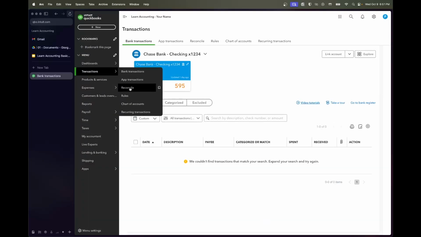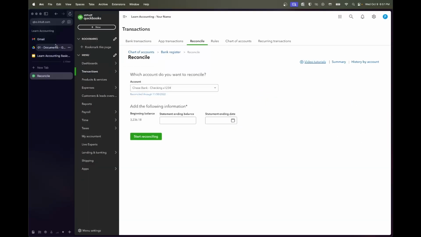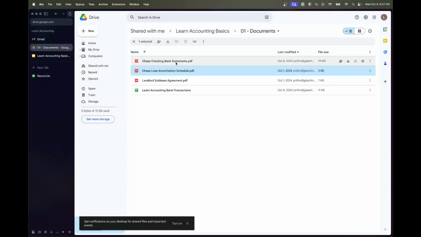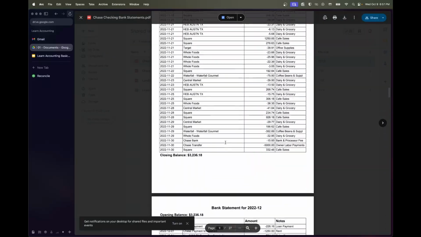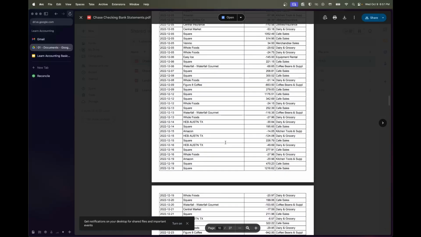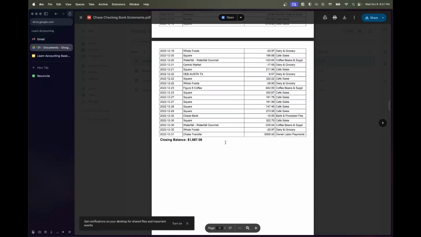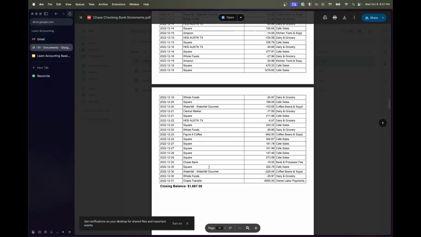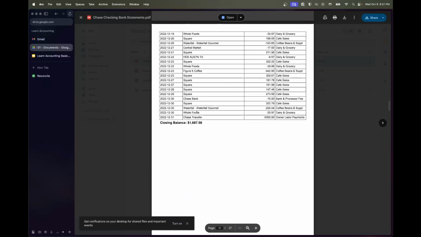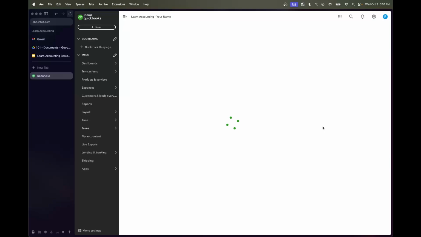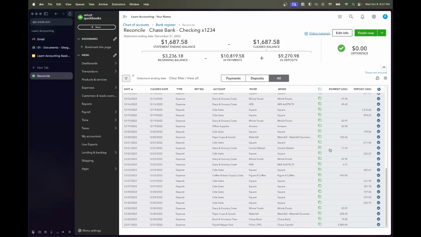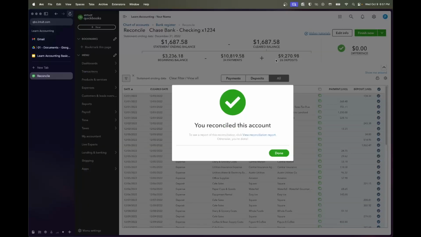Okay, so let's go ahead and reconcile. I'm going to go to our bank statements again, find the December statement. So the December statement is 1,687.58. I hit start reconciling. $0 difference looks beautiful. Let's hit finish now.